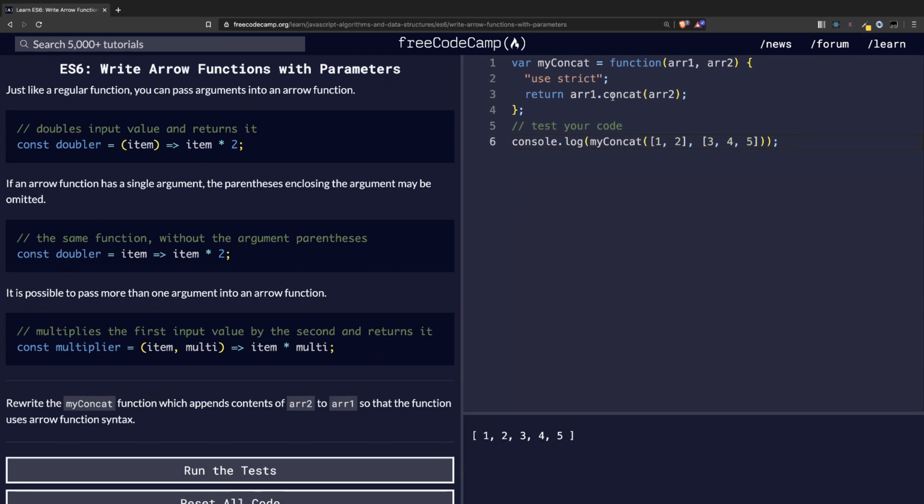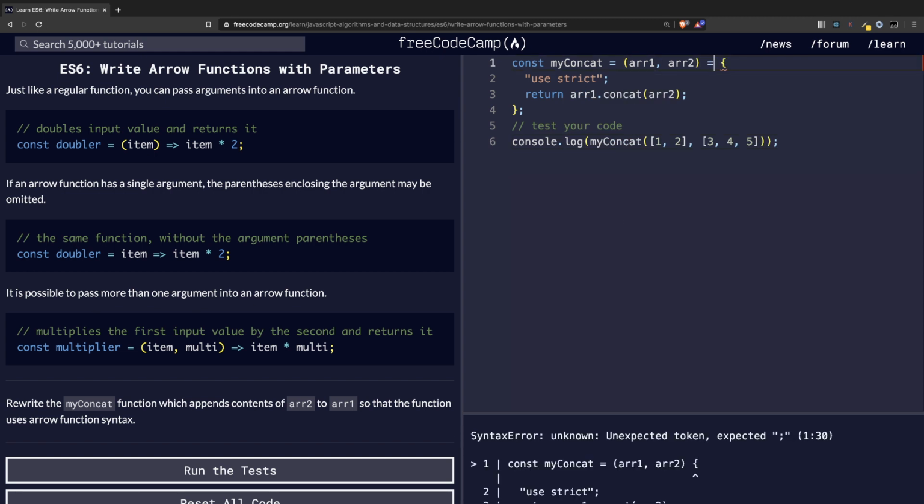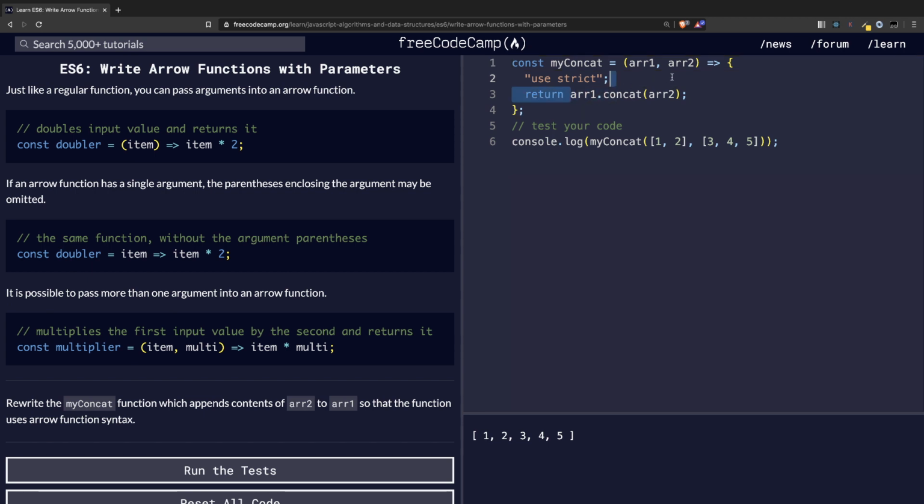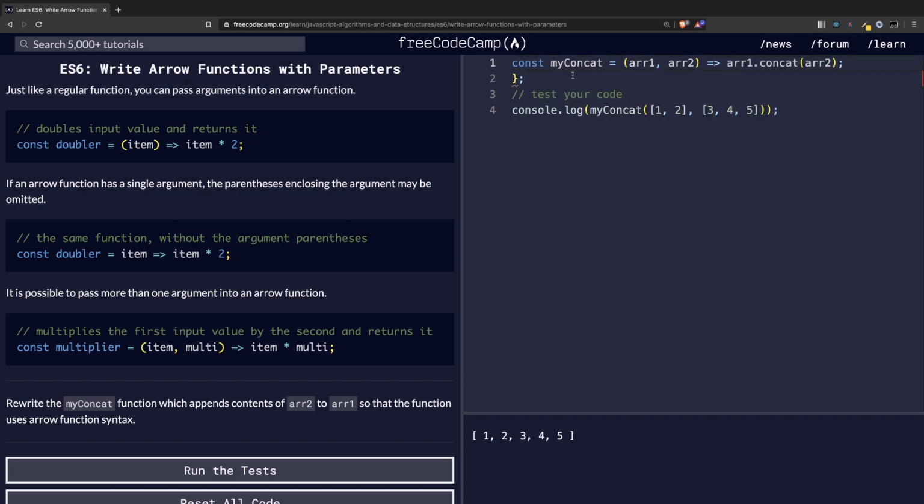Alright, let's see how we can implement this code. First, let's convert this to a const. Then let's convert this to an arrow function, like that. And because we're only returning, we can delete everything here and here. Alright, so now it's an arrow function and the return is implied.